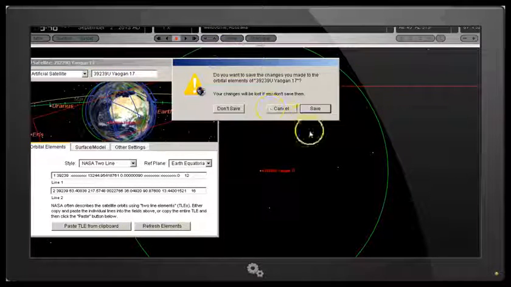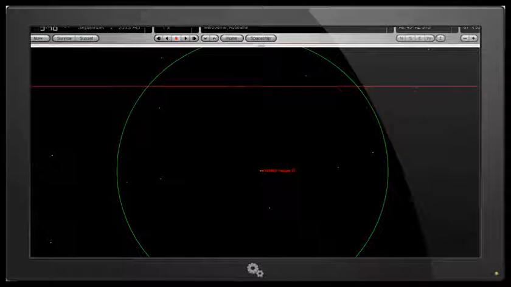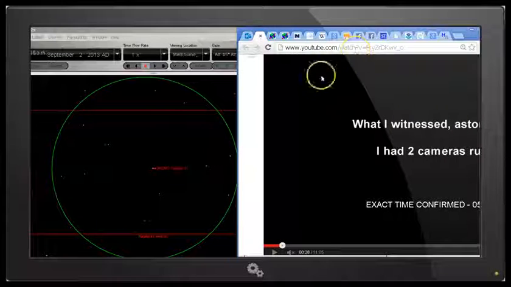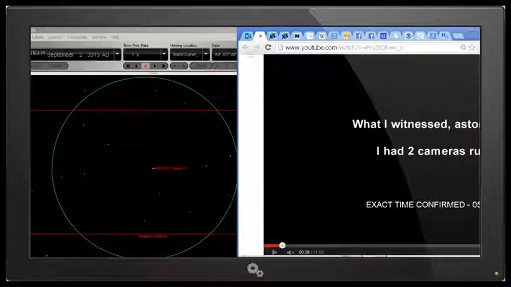So I'm going to close that and save it. And then I'm going to minimize this screen, and I'm going to bring up the video and minimize that screen so we've got them alongside each other.